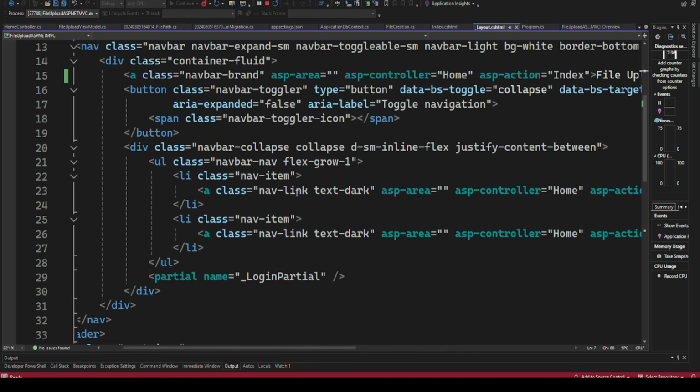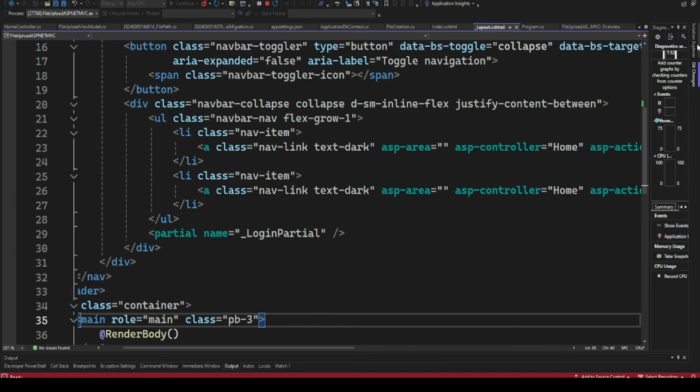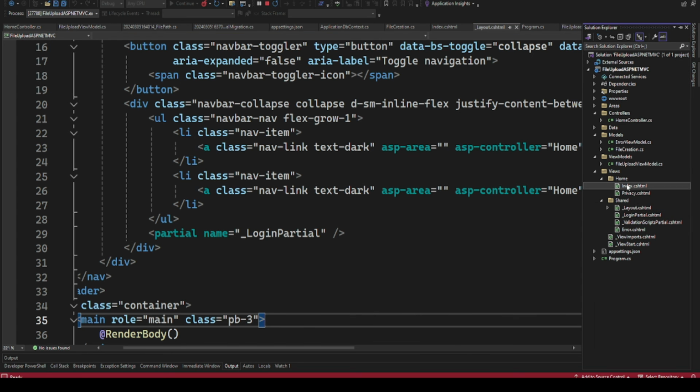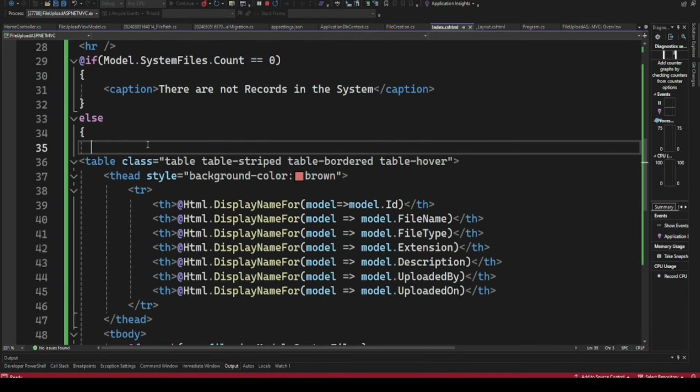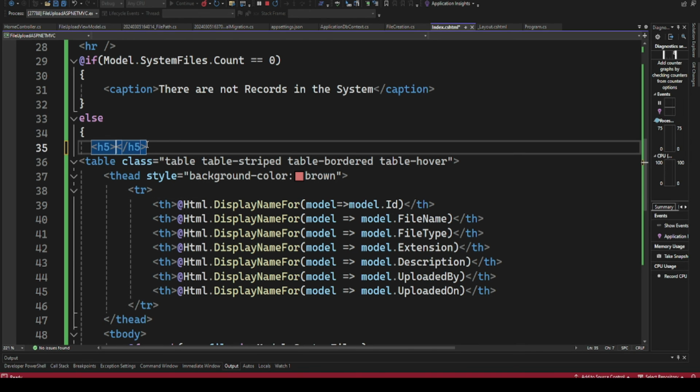Then I want us to define on our layout, within the body, where we want to save our file. Actually, let's just do it on our index page. Just at the top here, we can provide a title. We can say this is 5, then you can say all uploaded files.